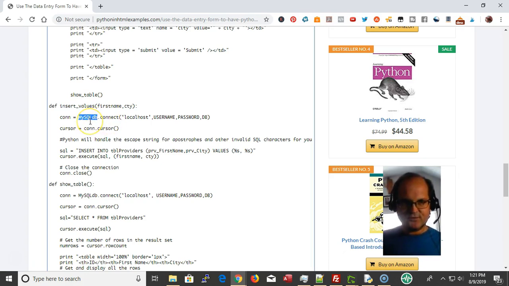So we're just using this module right here. Connect localhost, which is locally to my machine. And we're using our global variables: username, password, DB. Again, username, password, DB. Down here in this show table, I changed the name from show table to show underscore table, just to make it more legible.